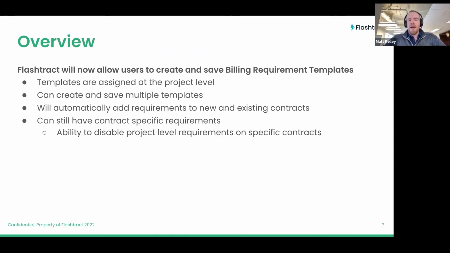And you do still have that flexibility to have contract specific requirements. If you had one subcontract where you needed an additional requirement, or you didn't need a specific project level requirement, you can override that. So we do still have that flexibility, and you can disable those project level requirements on specific contracts as well.